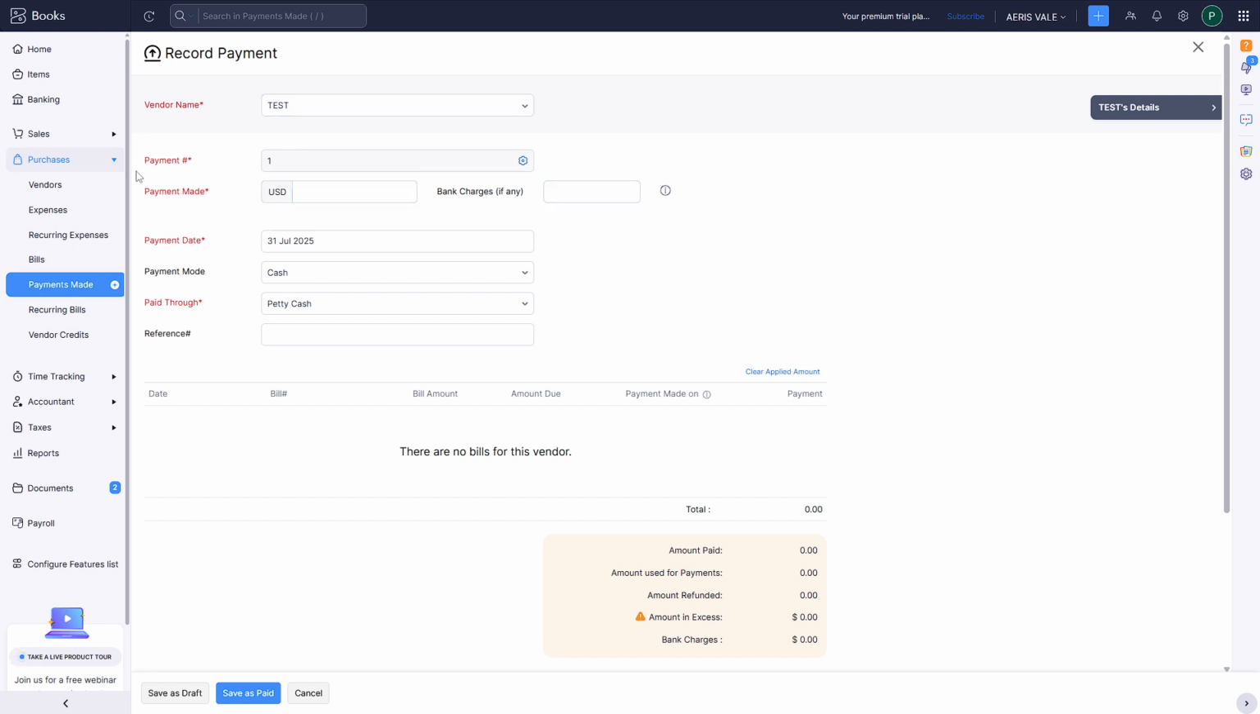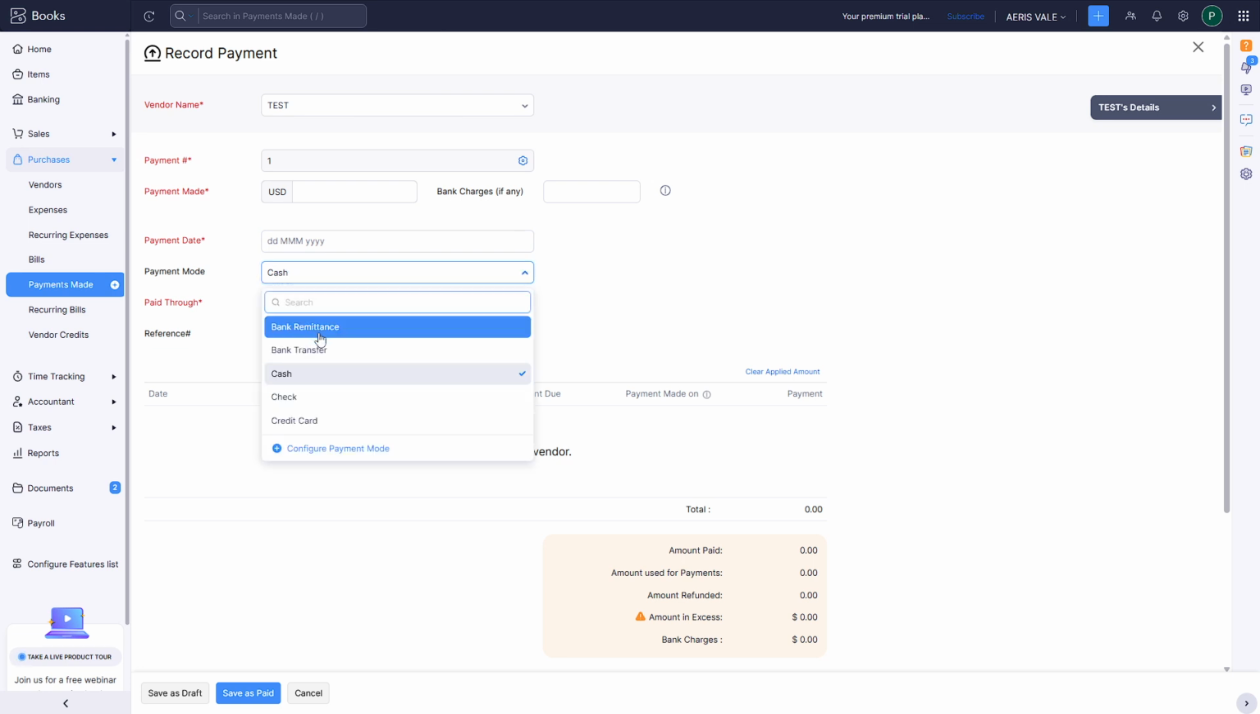Continuing, click on Payment Date. Here, you'll enter the date when the actual payment was made. This feature is particularly useful for maintaining accurate and up-to-date records. Next, click on Payment Mode to specify how the payment was executed. Was it by bank transfer, check, or perhaps a credit card?